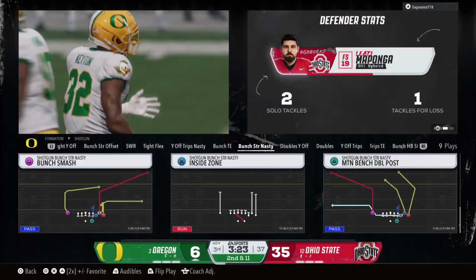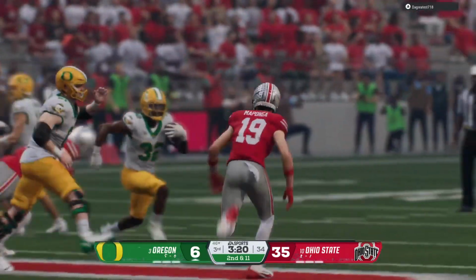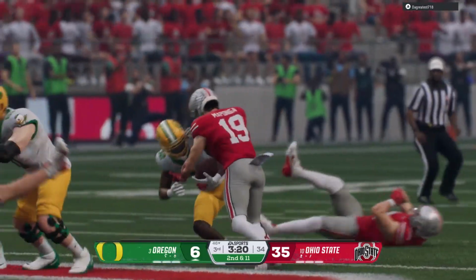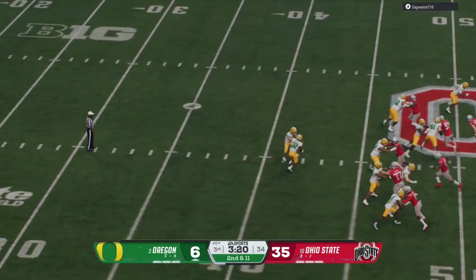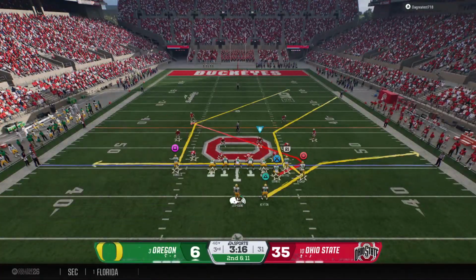Boy, how about this defense? Just so physical against the run. These guys have not been able to do anything on the ground, and it's because of that defensive line and those linebackers taking away the run game. Offense behind the 6 now on 2nd and 11 after the 1-yard loss.